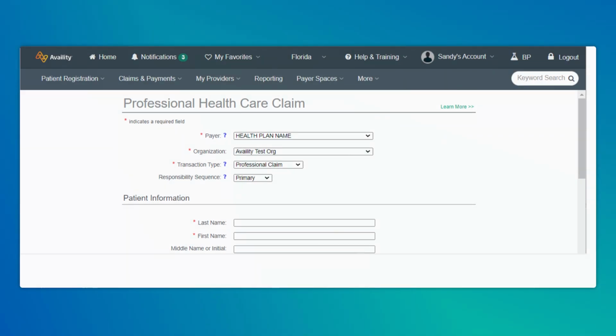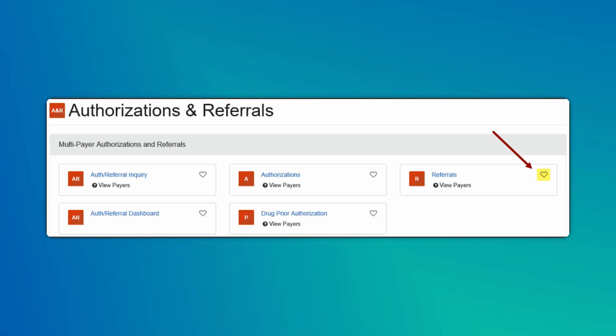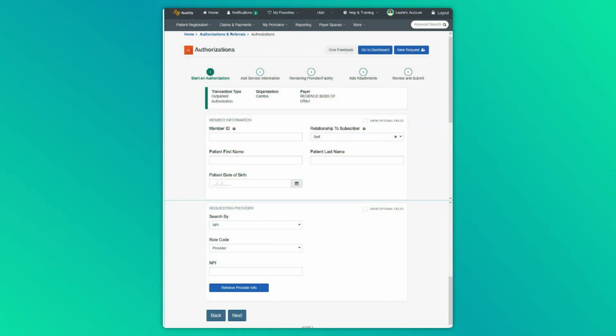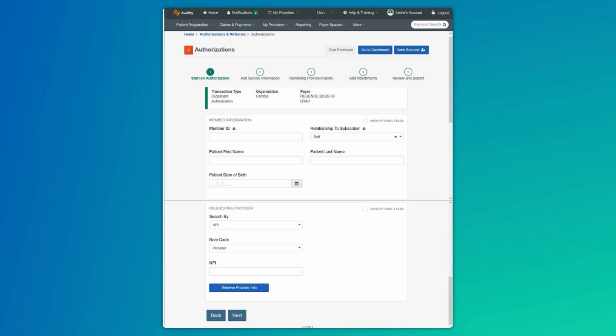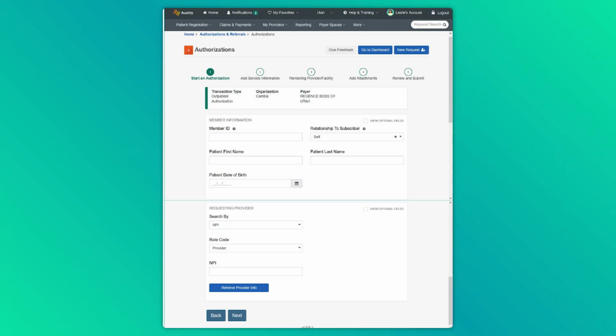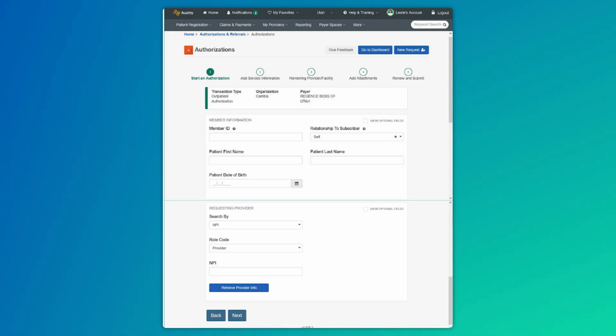For prior authorizations, open the Patient Registration tab and select Authorizations and Referrals, then choose Authorizations. The built-in wizard will guide you through the process step by step. You can check if an authorization is required, upload supporting medical documents, submit requests, and track pending authorizations from the same location.